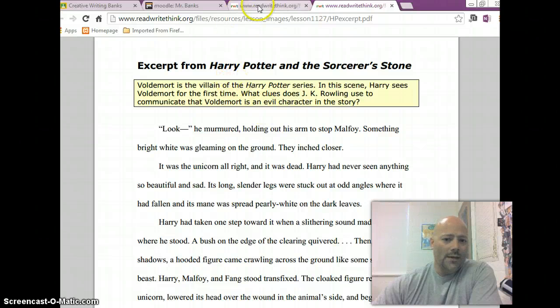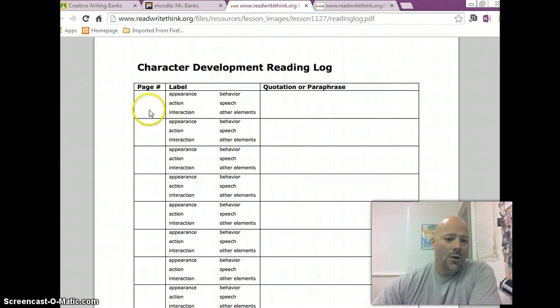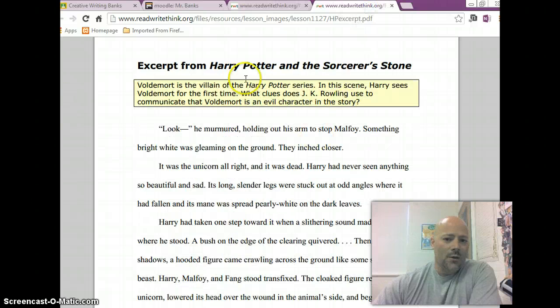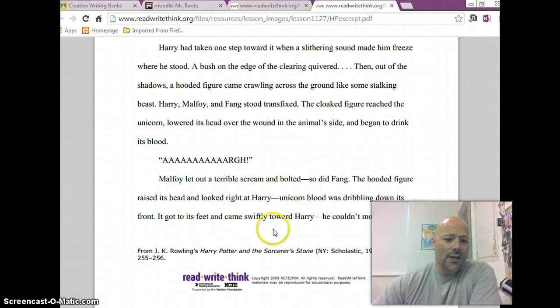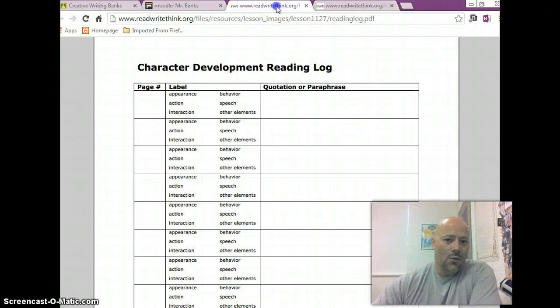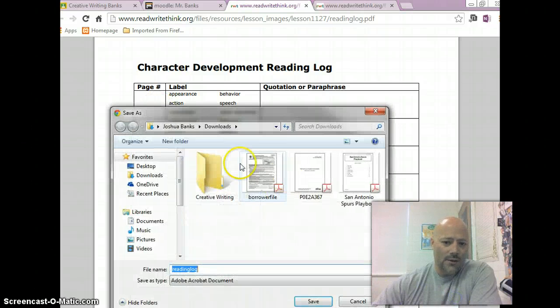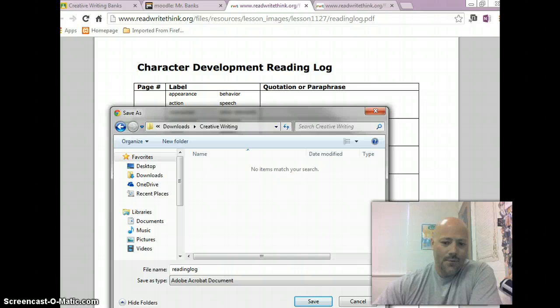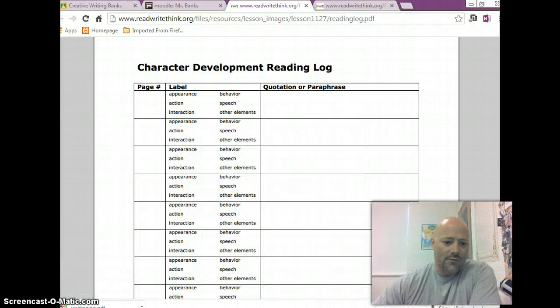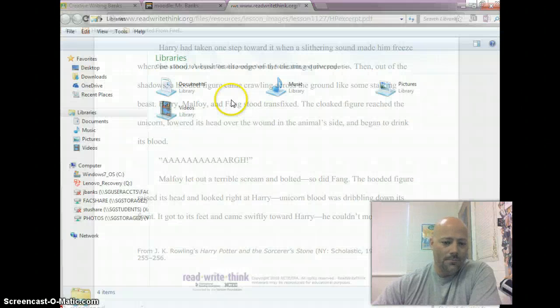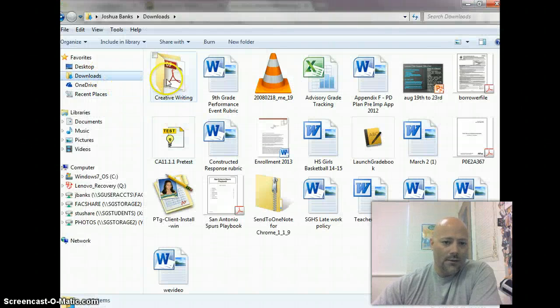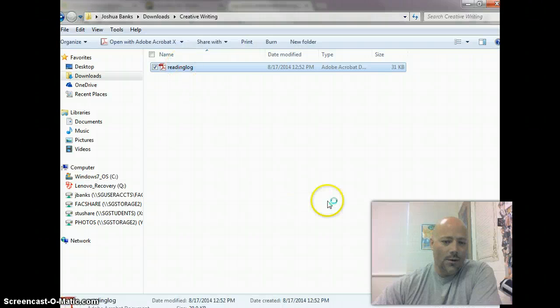If we go back here to the read, write, and think on the page number, right now we don't know per se, other than that the pages are 255, 256. So we'd go back here and put in 255 and 256. Of course, if we're saving it, let me go ahead and save it here. Once I've saved it, I can go back in, finally close this, and open it up in my downloads, creative writing, and open up my reading log.